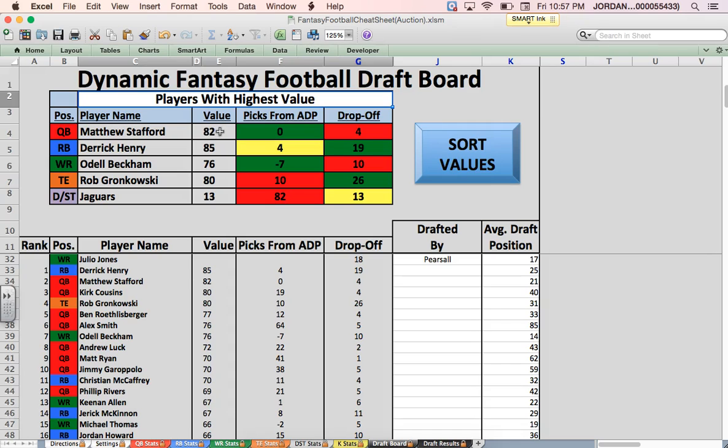So here are the two situations that we might be in. If we take Stafford now, then we get a value of 82 from him. And then the next time we take a tight end, we're going to probably lose 26 on our tight end position and get a tight end with a value of about 54. So we get an 82 quarterback and a 54 tight end. But if we take Gronkowski now, we're going to get an 80 tight end and only lose about 4 on the quarterback and get about a 78 quarterback, which is going to be overall total value higher than if we take Stafford right now and get another tight end later on.